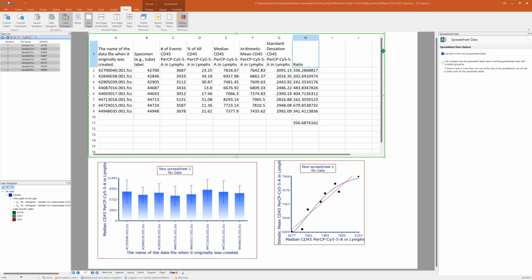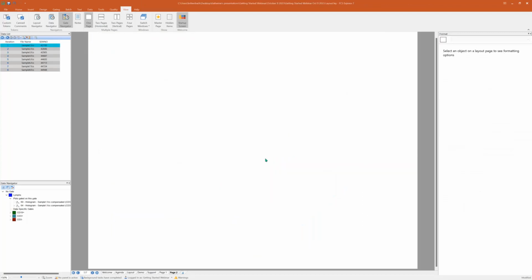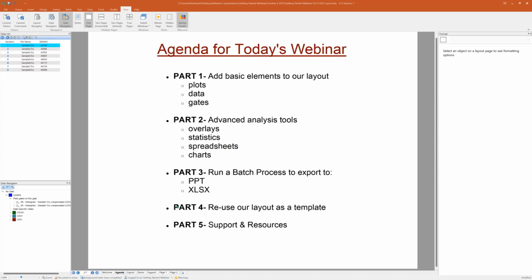I am just going to delete this spreadsheet, and I'm going to delete those 2 objects. And now you'll notice that all of our iterations are blue. None of them are grayed out, and this allows us to do batch processing through all 8 samples. Okay, let's check out our agenda, see where we are. So we've gone through part 1, part 2, and now we're going to go on to part 3, which is running a batch process to export to PowerPoint and Excel.